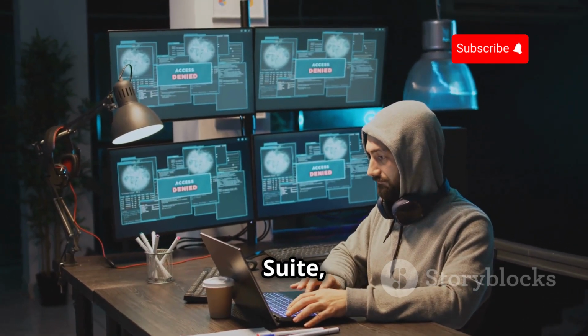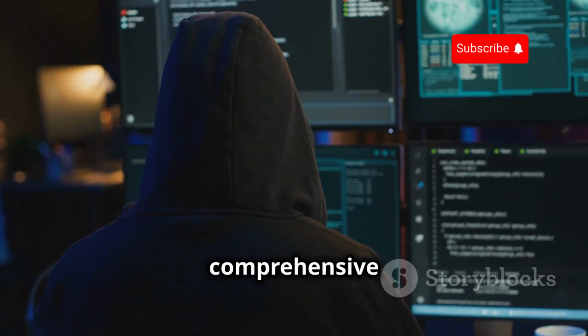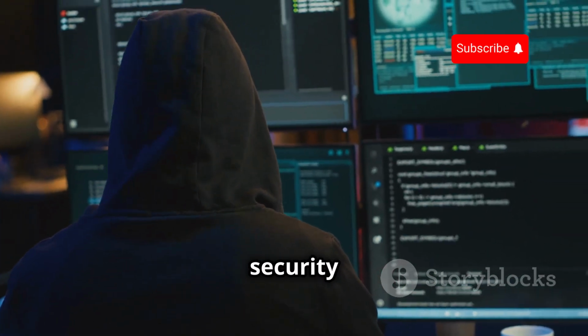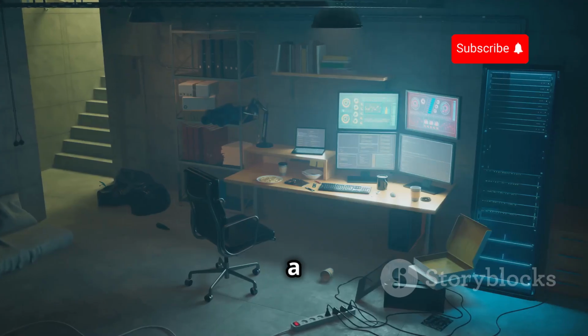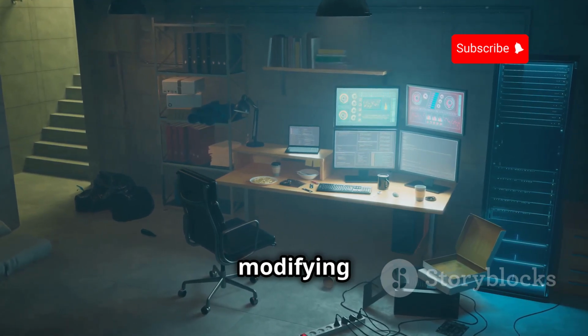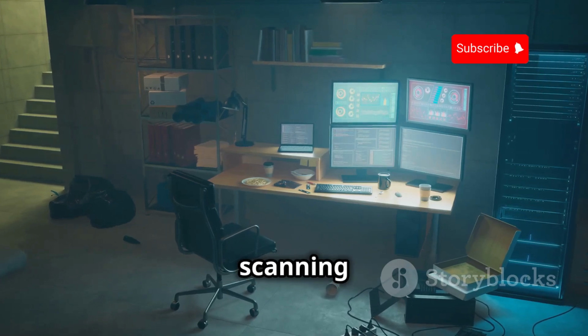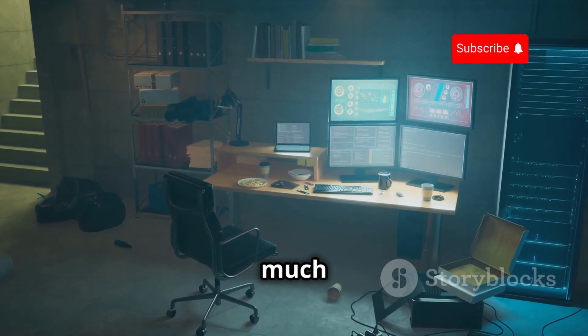Let's talk about Burp Suite, the web application hacker's best friend. Burp Suite is a comprehensive platform for testing the security of web applications. It's like a Swiss Army knife for web app hackers, with tools for intercepting and modifying HTTP traffic, mapping out web applications, scanning for vulnerabilities, and much more.